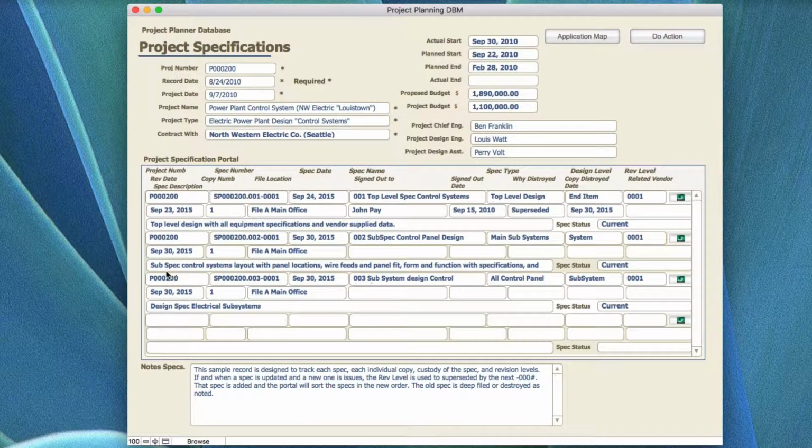Now you can see the next one is a sub-spec for control systems and layout with the panel locations, the wire feeds, and all that information that's on here. And the last one is a design specification for the subsystems for the electronics. Now, this is just showing you a sample of a project. Your organization of the actual specification is based on whatever you're developing. So you would have additional information that you would probably add or not add. You have notes down here at the bottom for the specification where you can add clarification information.